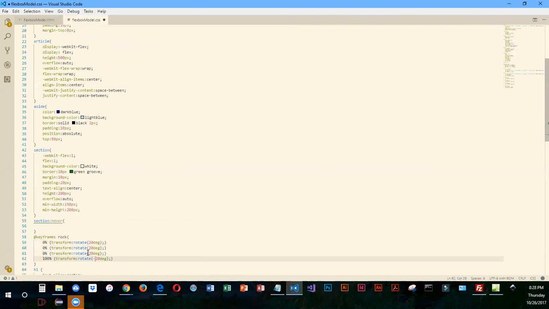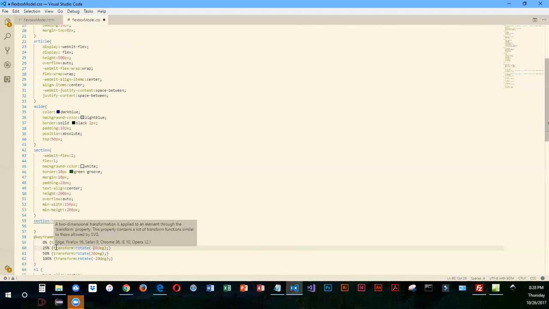20% is right for the one, or 20 degrees is right for the one above, and for the percentage, I want 50. And then for the one above that, we're going to change the 0 to 25. And that one is going to be negative 20 degrees. So I've got it starting at a 20-degree rotation. Then it goes to negative 20, then it goes to positive 20, then it goes to negative 20, and it is done.